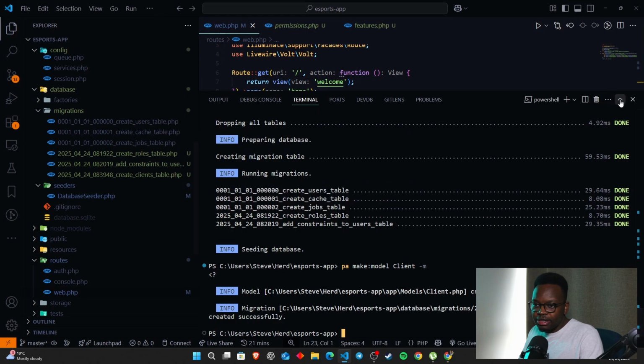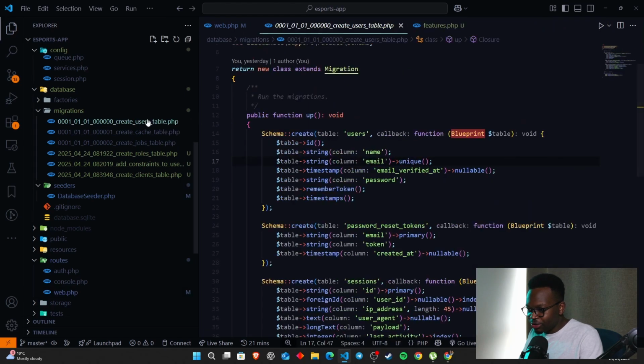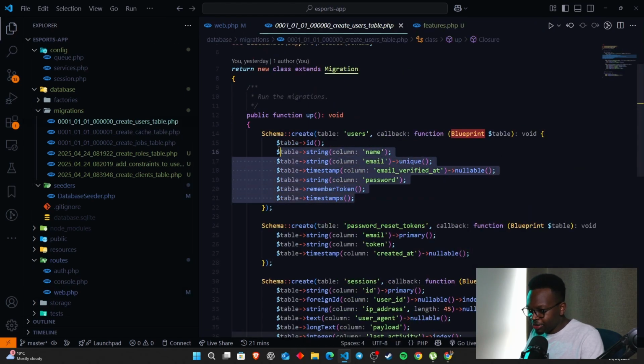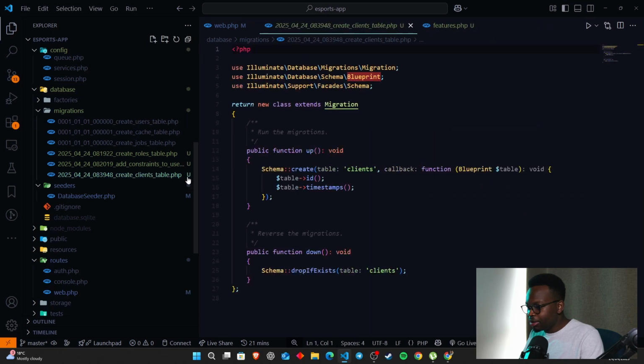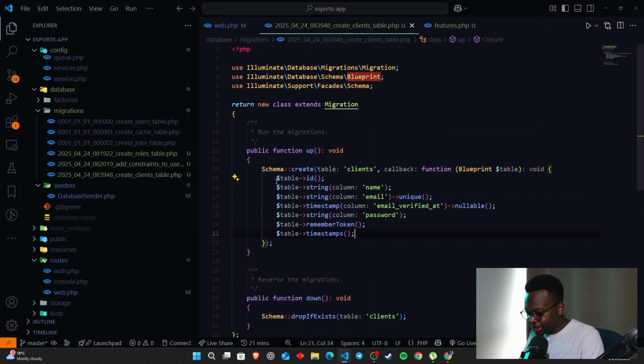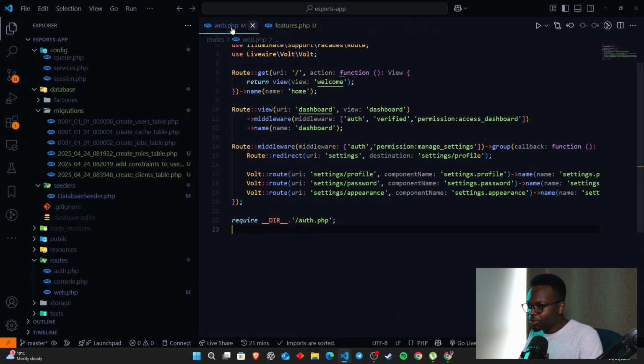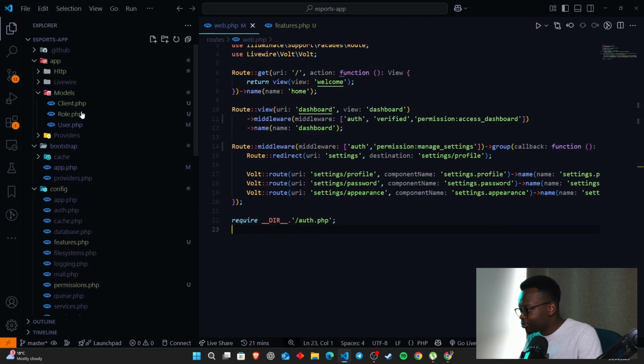Let's say that it's just going to be like for like to the users table. So I'm just going to copy everything inside the users table and paste it inside the clients table. Now we have our name, our email, and our password. That's for the clients table only. So we'll save that, and then go to the models that we've created.